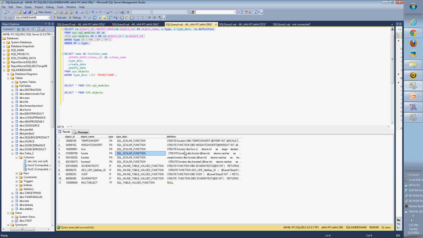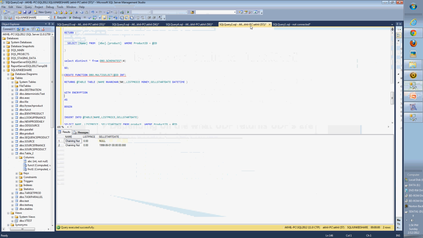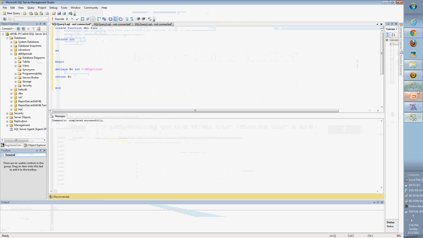So now, these are all the definitions of the functions that we have inside this database. In the type and the description, you can see FN means a scalar function, IF means an inline table valued function, but TF means a multi-statement table valued function. For the user defined function that we wrote for the multi-statement, the definition is null. You can see here the definition is null.